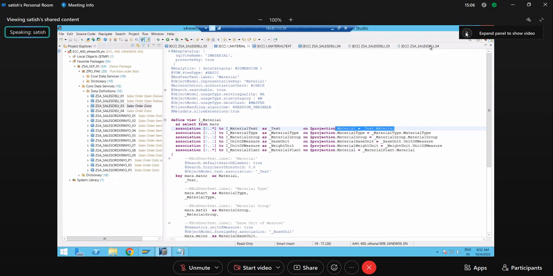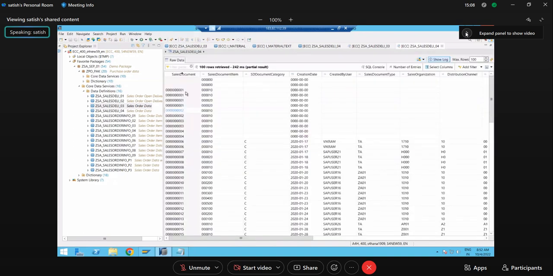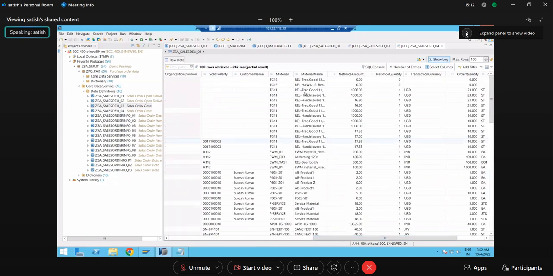That is what is happening in your requirement. See here, for 101, there are 2. It is getting different language texts. Understood now, guys?